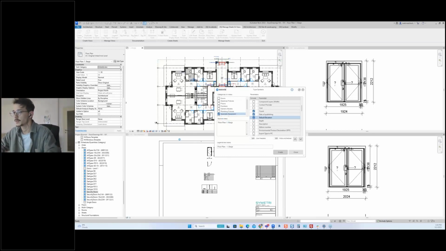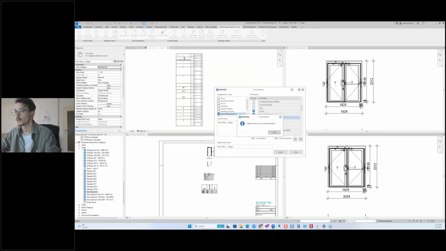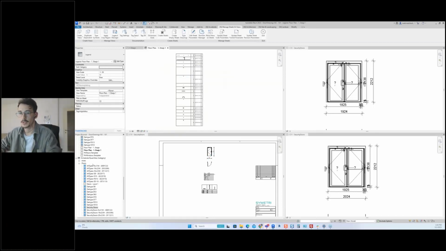So when this finishes, I will get a quite nice table view of all the specialty equipment that I have in my project. It's going to take a minute to create it. So one legend component created. If I go to the project browser, here it is.